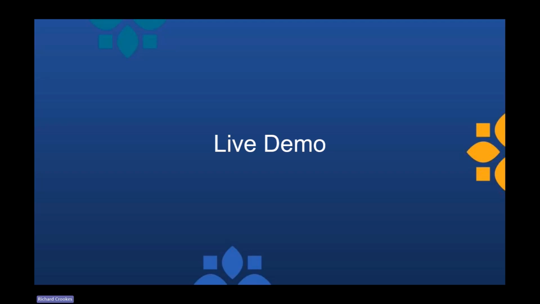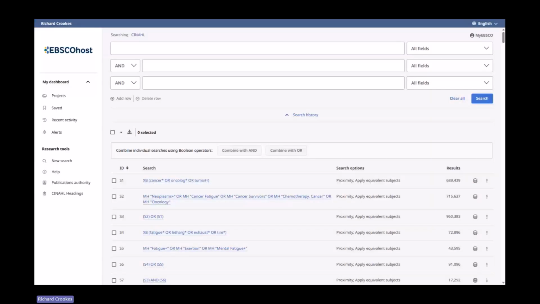So we will replicate this as we look at the live site. So I'm going to switch now to my demonstration site and my desktop. So in a moment, you should see the search history displayed on screen. So I'm just going to click here and hopefully you can see that now. If I cannot see that, please do let me know.